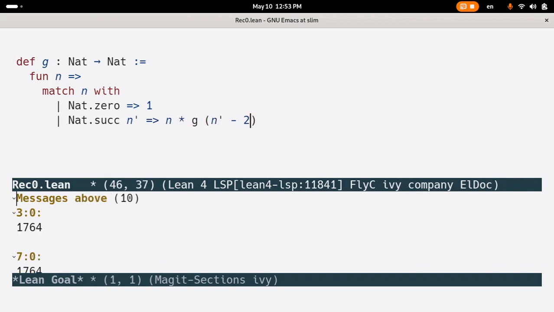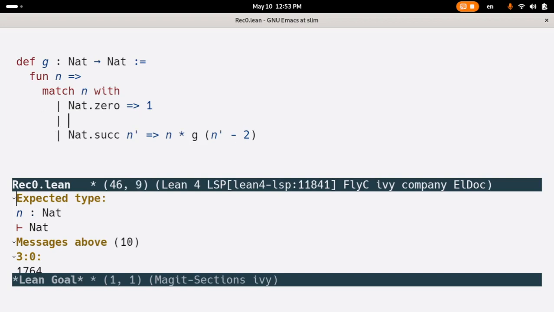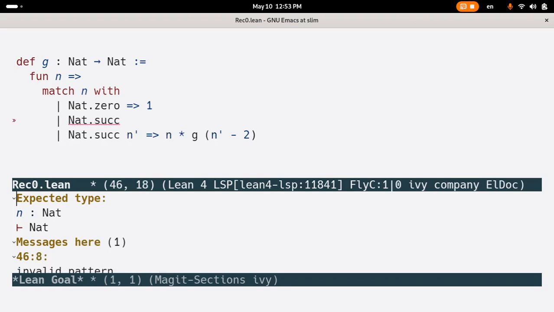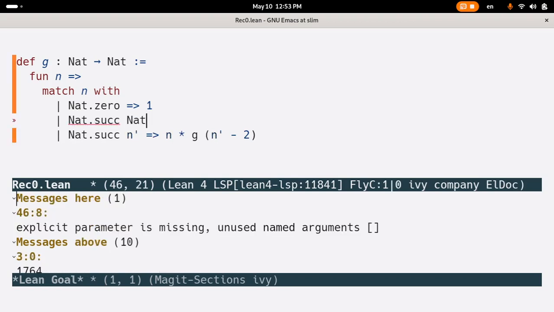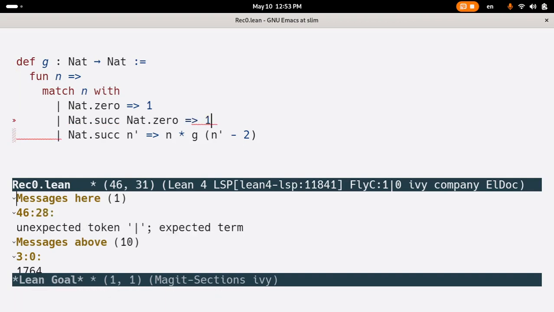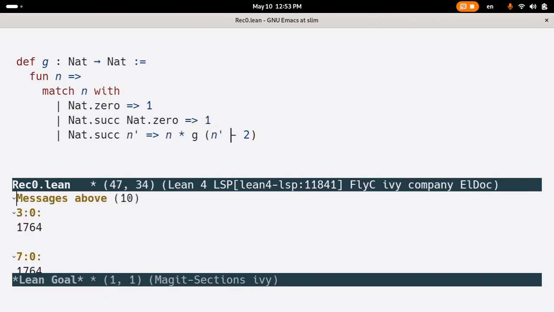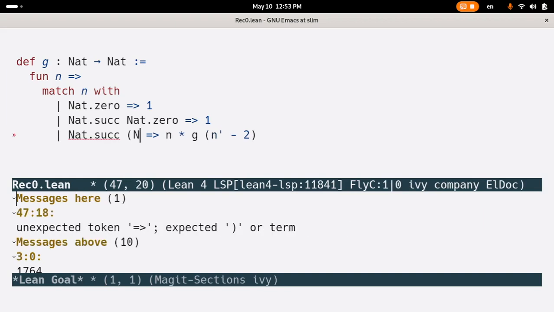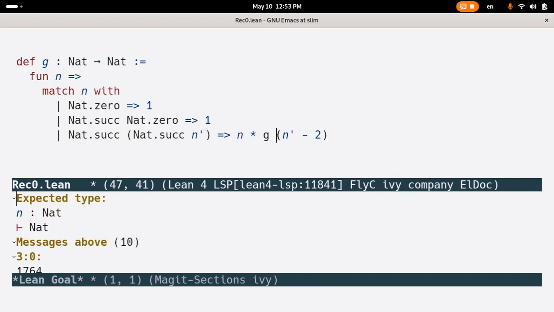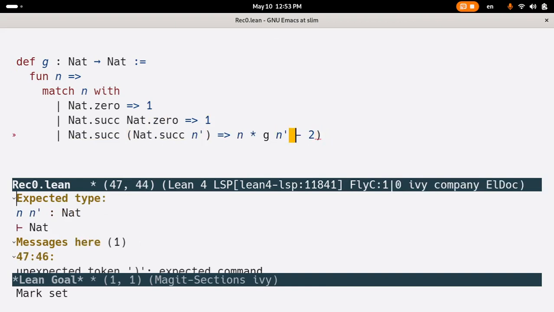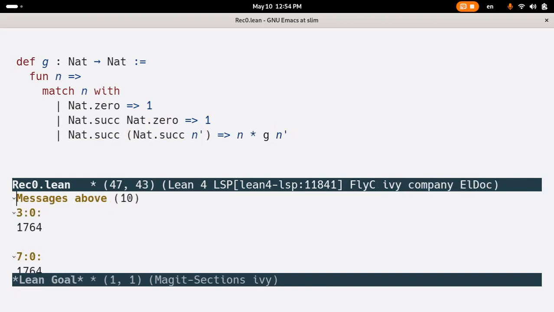But we will not write it this way because we are applying the subtraction operation which we don't want to do, right? So you can further refine these into these cases. If it is 0, we output 1. If it's the successor of 0, which is 1, we again output 1. If it is not the first two cases, then it must be the successor of a number n prime, in which case we can say g of n is n times g n prime.